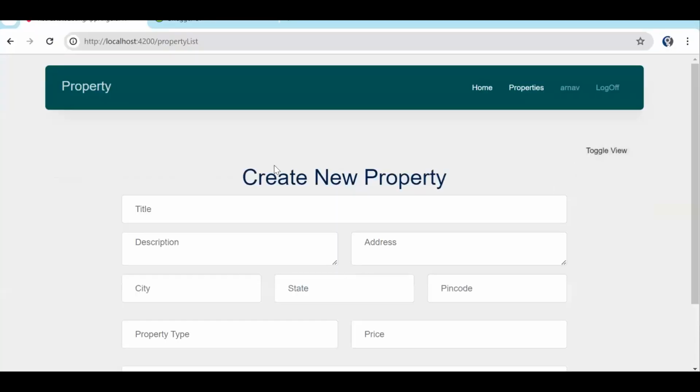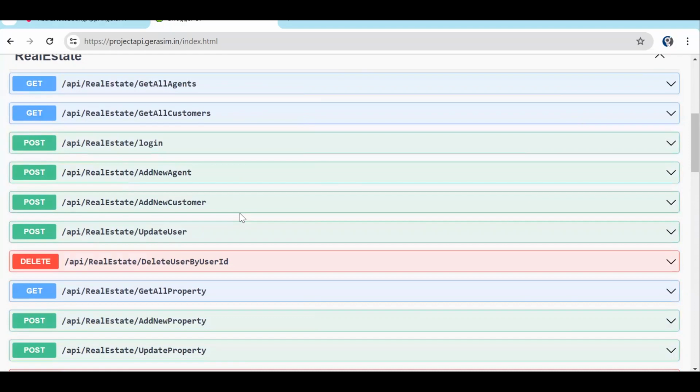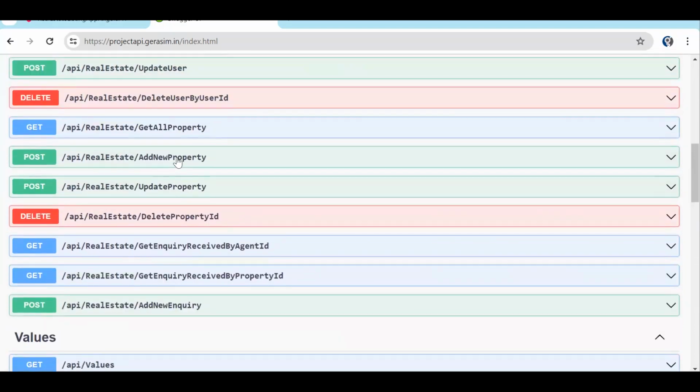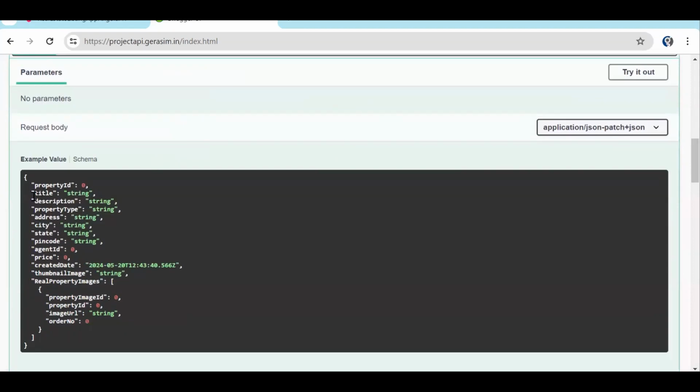Okay. Now we need to create the property. So let's check the API for create property. So here you can see add new property. This is the API which is going to create the property. Now here you can see property ID is our primary key, title, description, property type. This is going to be string only. Then here we have agent ID. So agent ID is nothing but the foreign key, means whatever the logged in agent is, that ID we need to send it. Now let's just copy this.